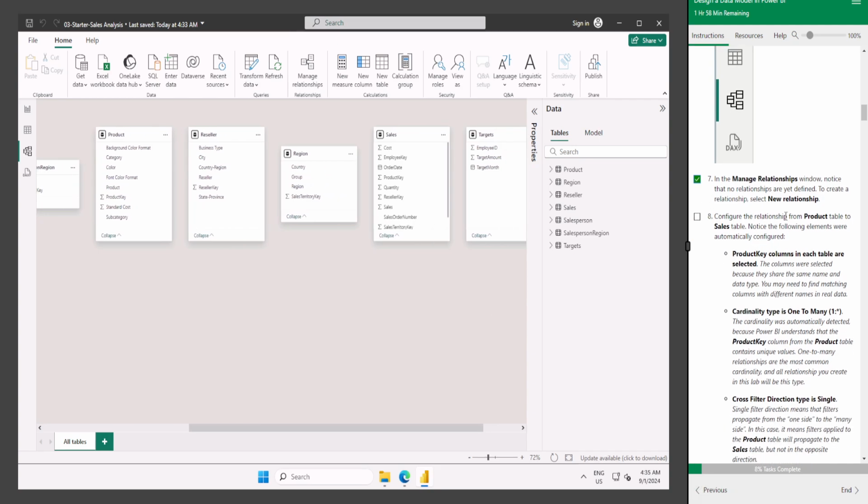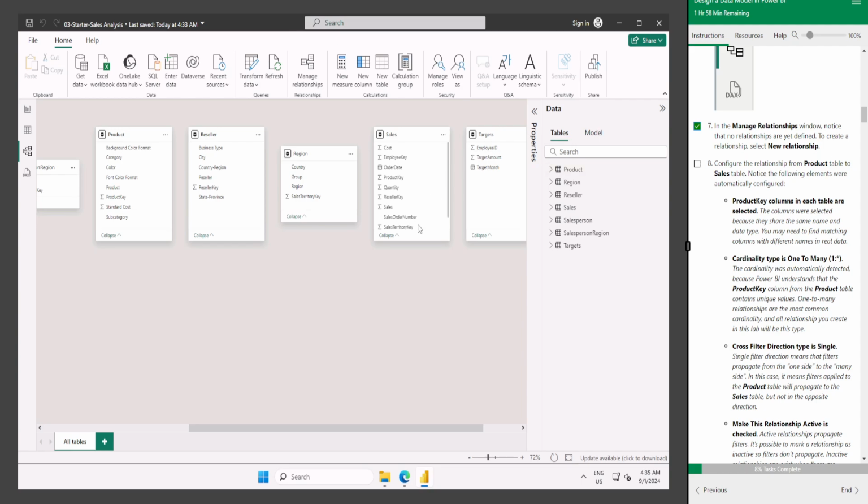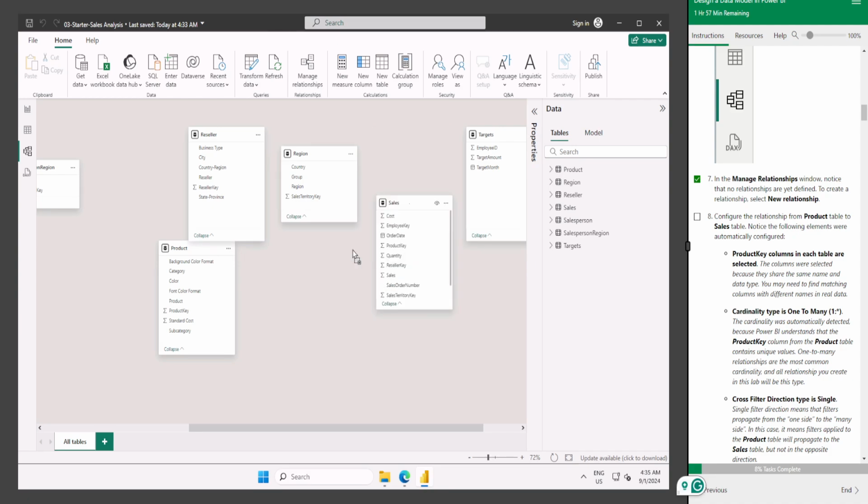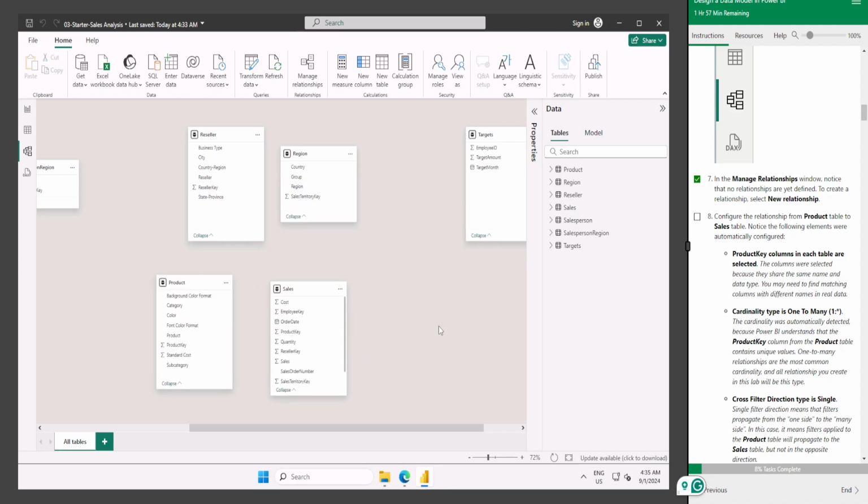So to manage, we need to create new relationships, right? Either I can go here, the manage window, then select new relationship. Okay, so to configure the relationship from product table to sales table, we have product table and then we have sales table. I have two tables over here.